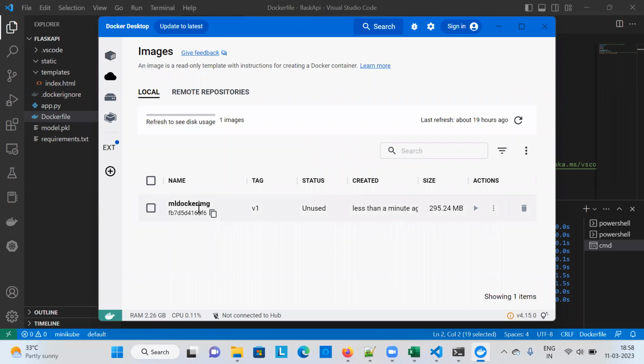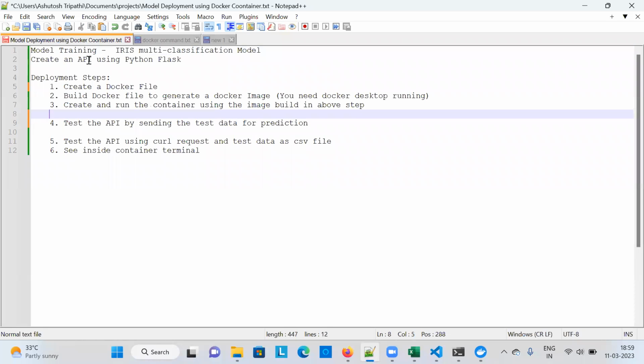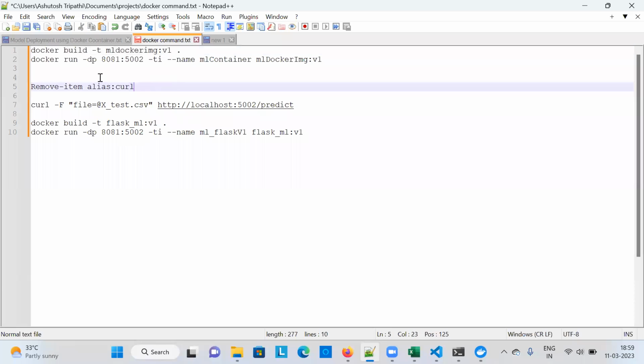Now you see here ml-docker-image version 1. This has just now been created. Now the next thing, as I was explaining: see what we have achieved. We have created the Docker file, we have built this Docker file, and we have also seen how our application is running. Next is creating the container and running it. So how can we do that? We have a command for that, so no need to worry. I'll explain this command as well.